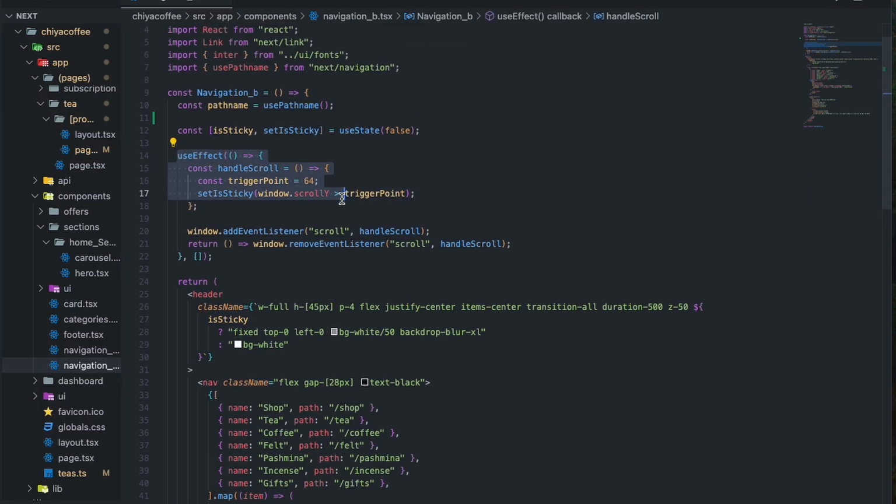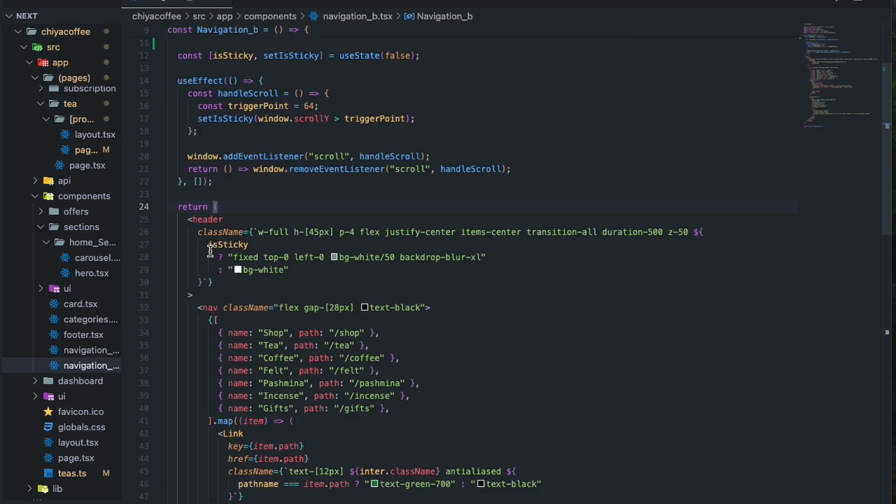So now what we just did is create a handleScroll function that tracks how far the user has scrolled. Once the scroll hits 64 pixels, we trigger setIsSticky to true, activating the sticky styles. On the bottom you can see when isSticky is true, then it sticks to the top, the position is fixed now, and the properties are applied.